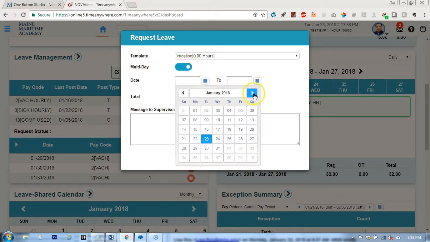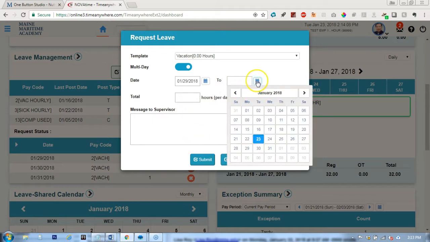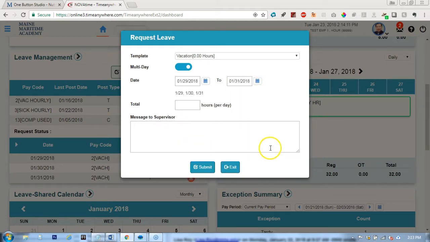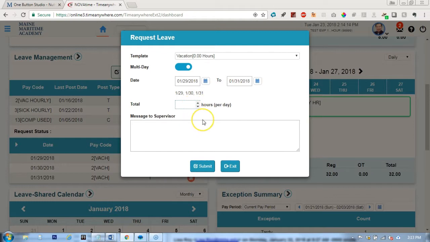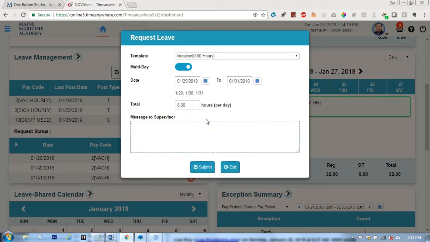In this instance, we're going to request leave. Let's pick something close by next week. Let's say January 29th through January 31st. And each day, you're going to take 8 hours. You could also put in 4 if you were going to take half days or something like that. That's fine. And you could message your supervisor, going ice fishing. You don't have to, unless your supervisor requires it, and click submit.